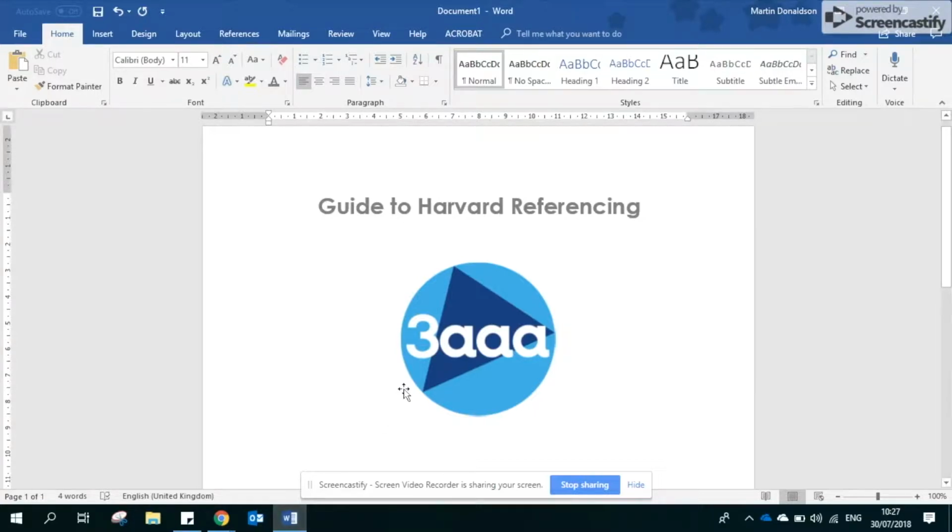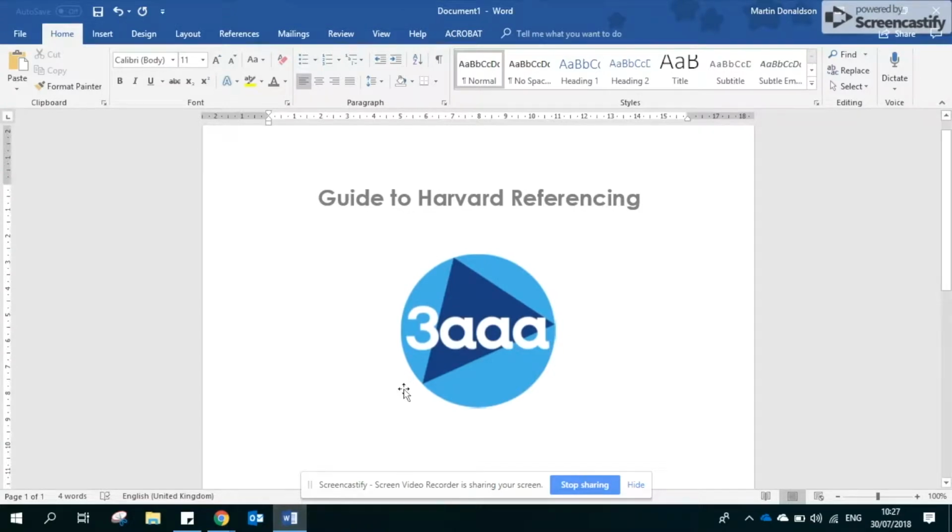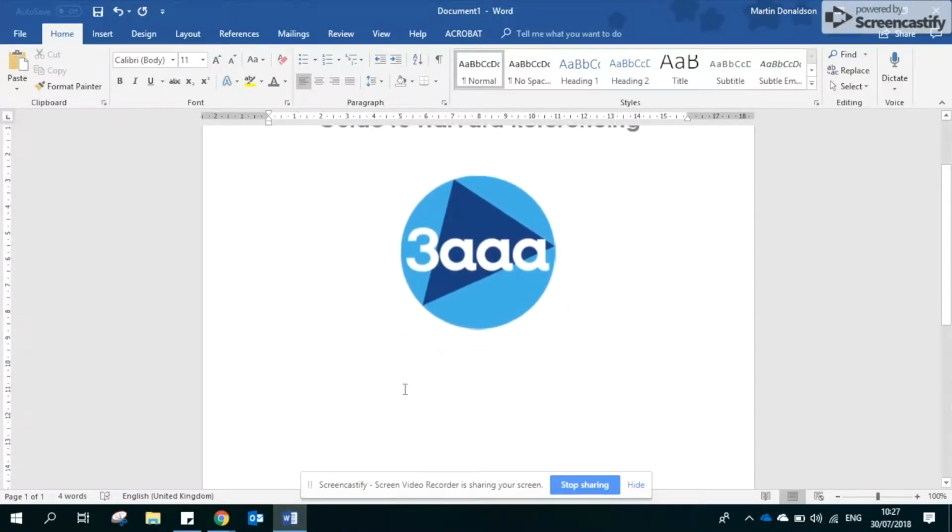Microsoft Word does have a referencing tool created. There are websites out there that have Harvard referencing generators. We are going to focus on Microsoft Word's version because it does reflect as close as what it should be.